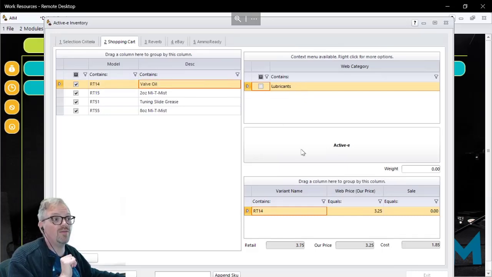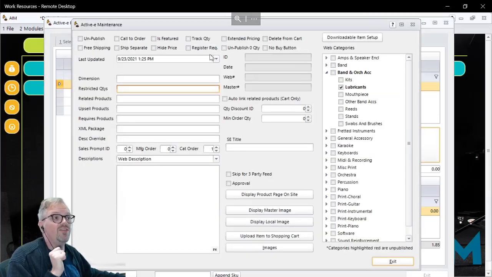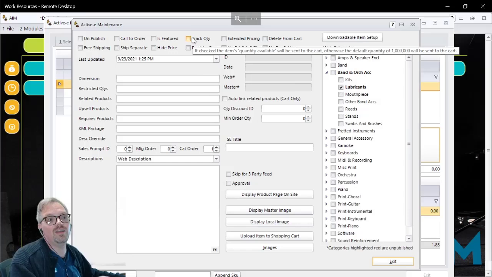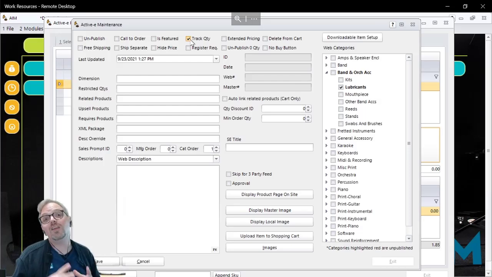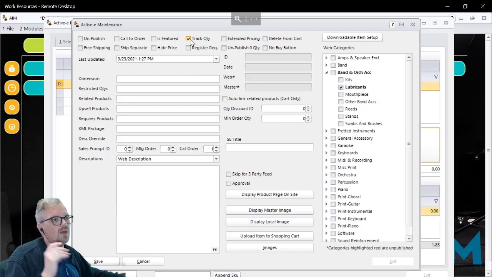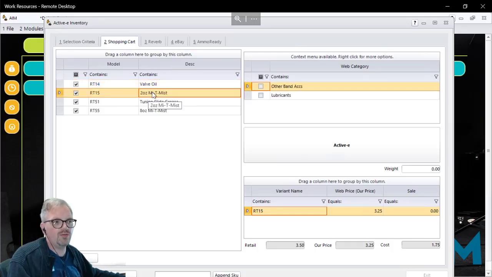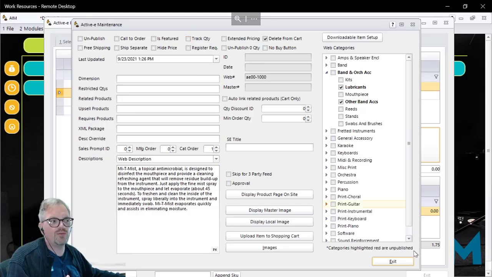fashion. For example, if I go back to valve oil, and let's say we want to make sure we track the quantity of not only this but all other products. So by check marking this, it only sends the quantity that you have on hand up to your cart of choice. By check marking that and saving that, you'll notice now if I go to, let's say, the 2-ounce Mighty Mist here and take a look at it, it is not check marked as track quantity.